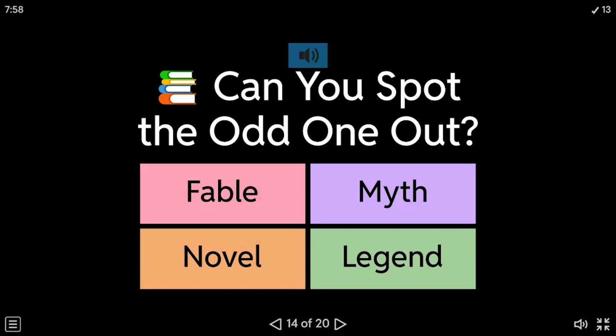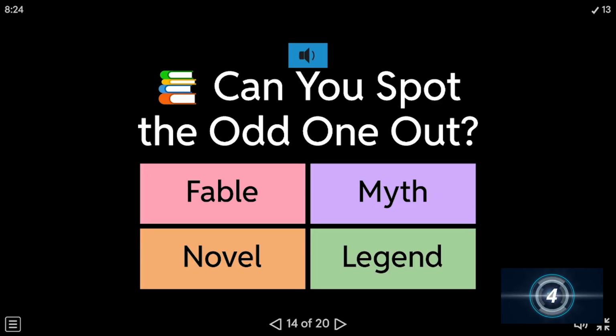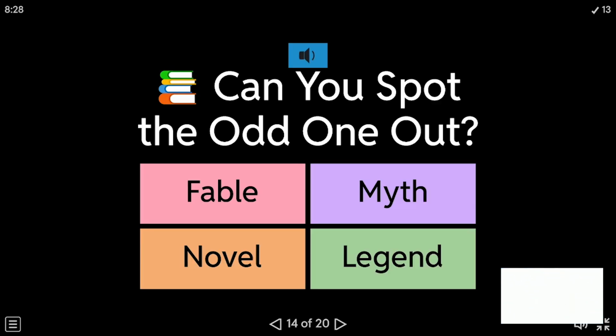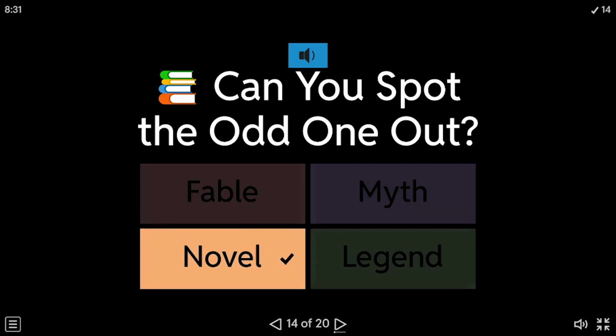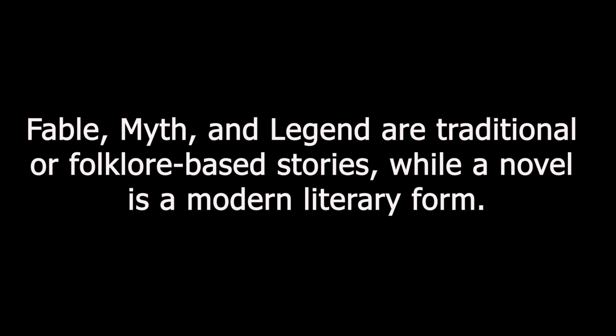Can you spot the odd one out? Fable, myth, novel, legend. The correct answer is novel. Fable, myth, and legend are traditional or folklore-based stories, while a novel is a modern literary form.